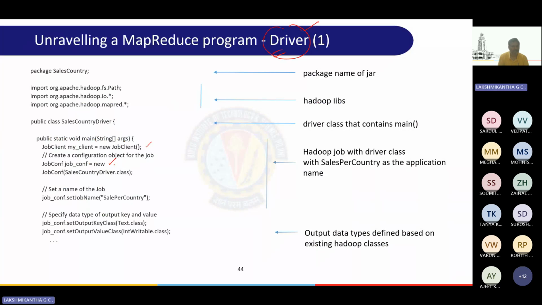Then we have sales country. I've given it a meaningful name, which is good practice, guys. It helps you identify your job in the web UI later.